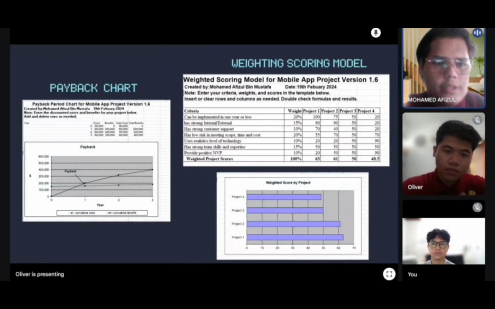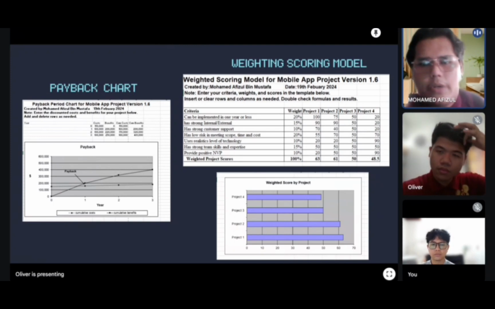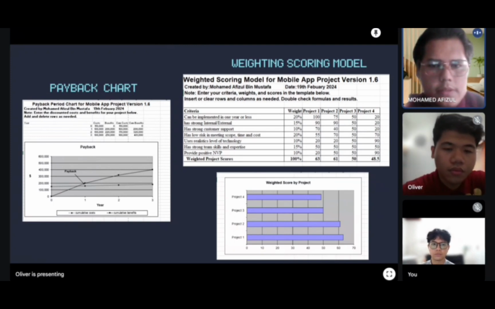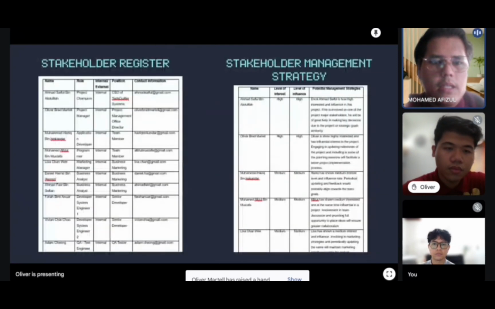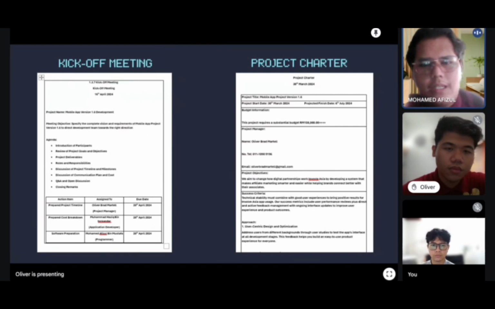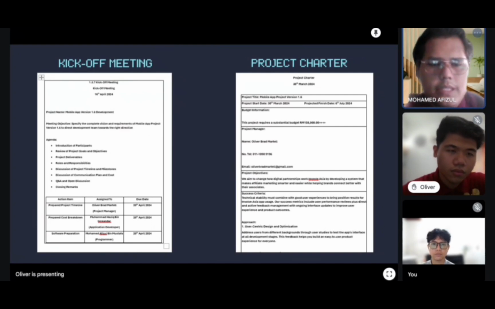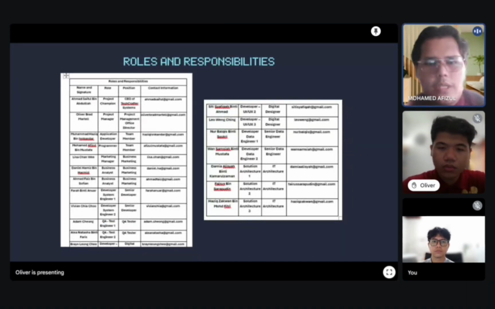So this is our payback chart, weighting scoring model. Next, this is our kick-off meeting and project charter. And this one is roles and responsibilities. That's all for me. I pass to the presenter.